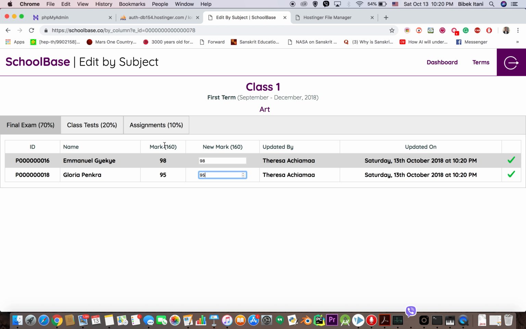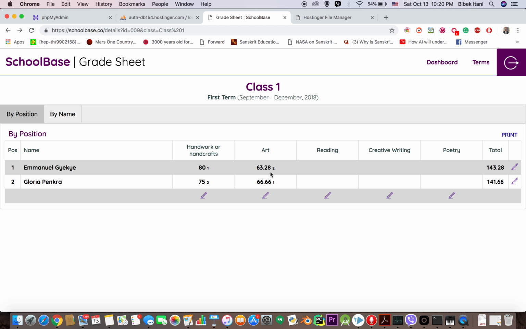So you marked it over 160 and it will scale it down to 70%. Same for the class test, same for the assignment. Very simple. You don't need to do any calculation at all. Now when you go back, it's going to compile and give you the actual grade that they all had. And you see Emmanuel is still on top, but in this subject he's second and Gloria was first.